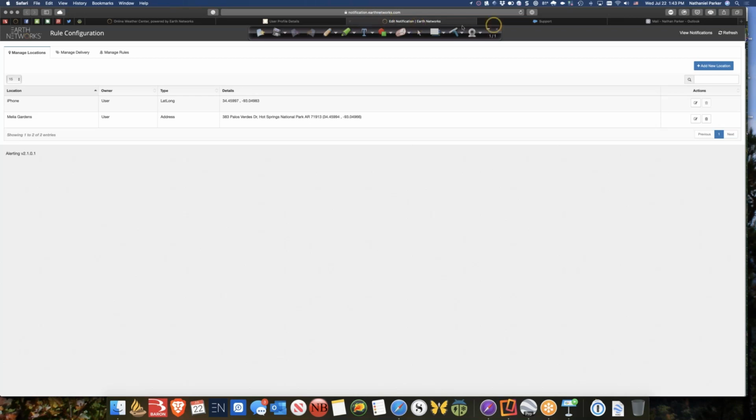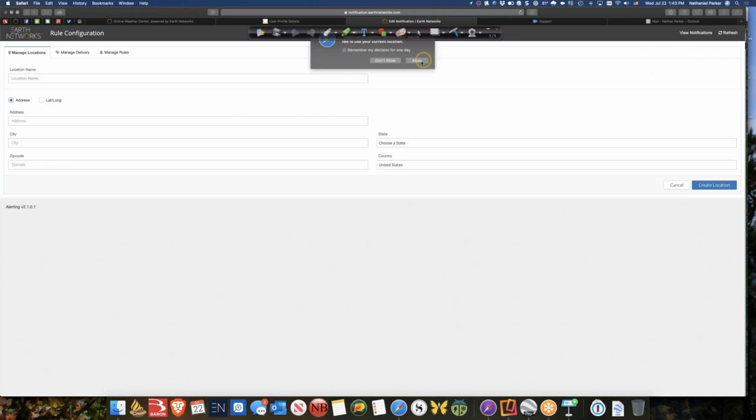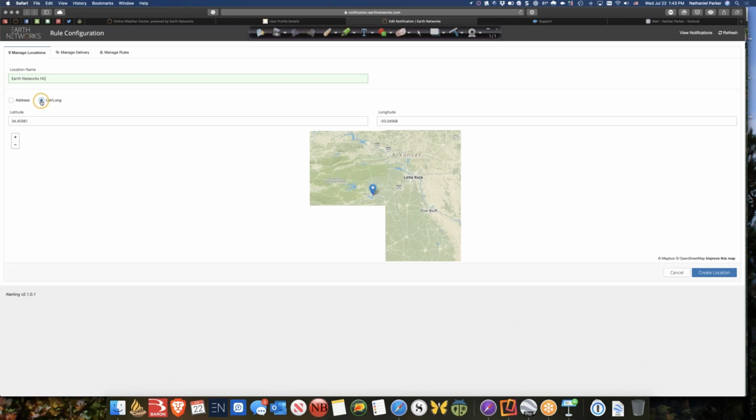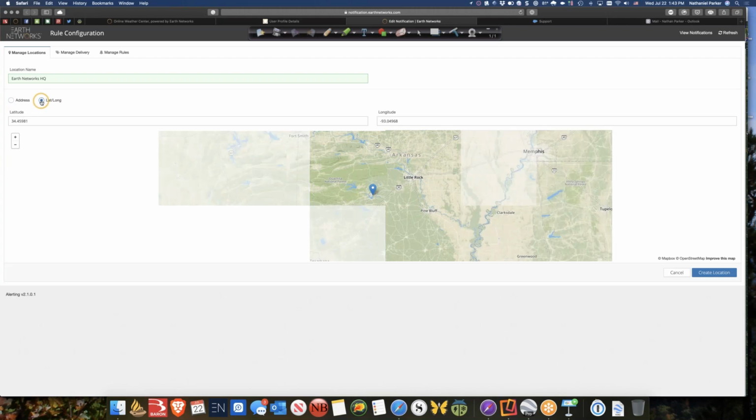Now to add a static location as an address or latitude and longitude, just like in StreamerRT, you click on add a new location. You give the location a name, so I'd say Earth Networks headquarters, and then you fill in the address or the latitude and longitude. Latitude and longitude is generally more precise, but we'll take either one, and you simply click on create location.